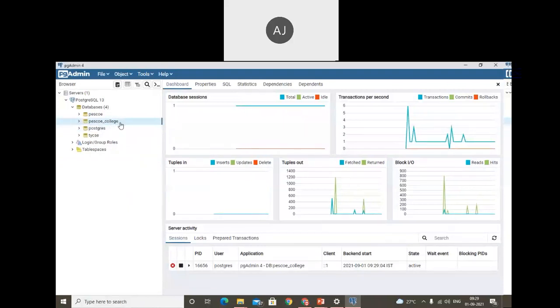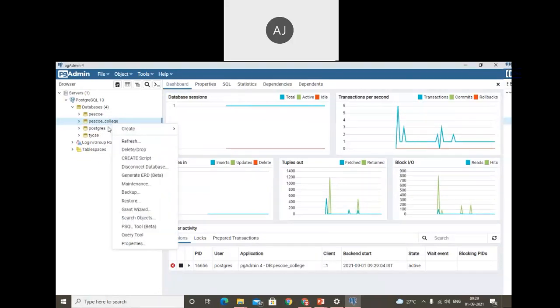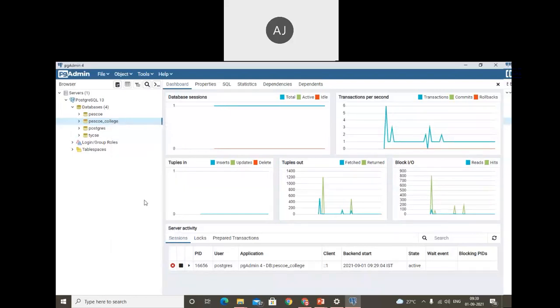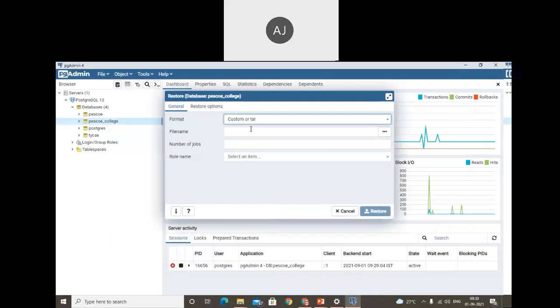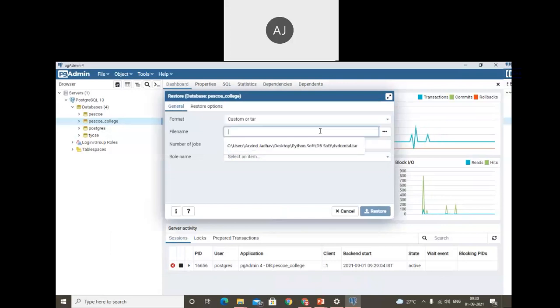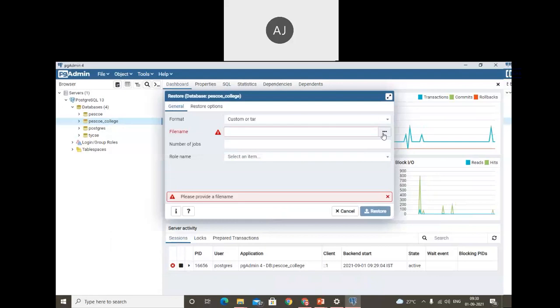Now we'll restore the data. Right click on the database and click on the Restore option. Here the format is custom or tar. For the file name, we need to enter the path of the file. You can browse, or copy and paste it over here.